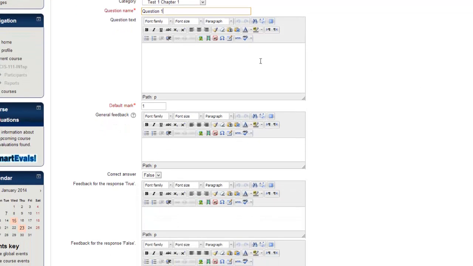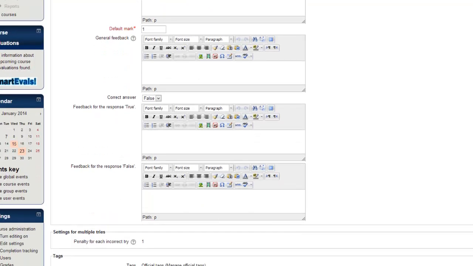Alright, now the question text is actually the question that you're asking the student. This is what they're going to see in their test when they're going through it. Tri-County CC offers associate's degrees. Alright. This answer is going to be true.